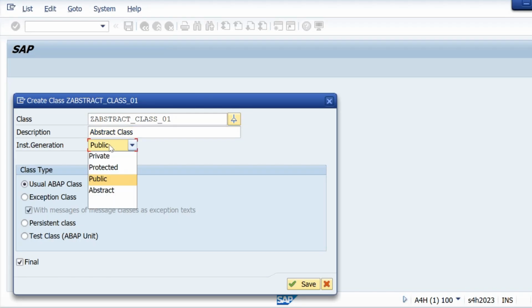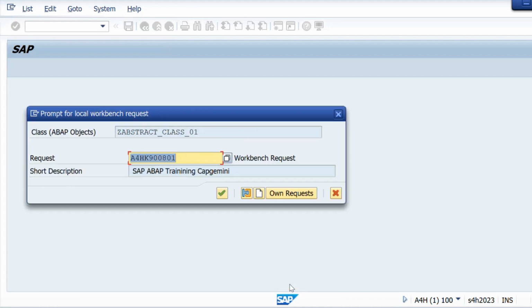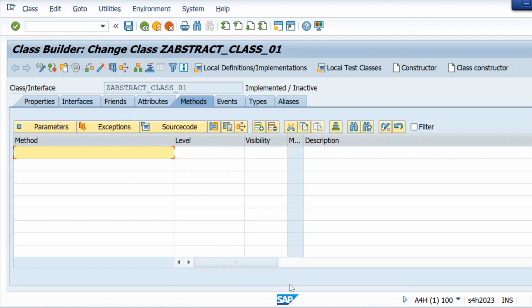Okay. Now you see this. In the instance generation section, you can mark your class as abstract. I'll remove this final then and I'll go for save. Package and transport request. Now this is my abstract class. Here I will define one method as abstract and one as non-abstract.